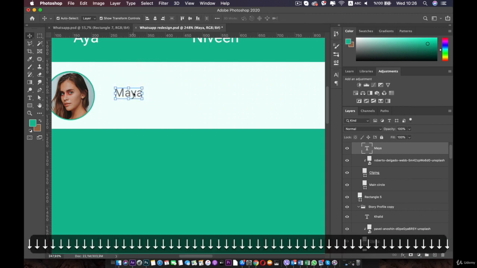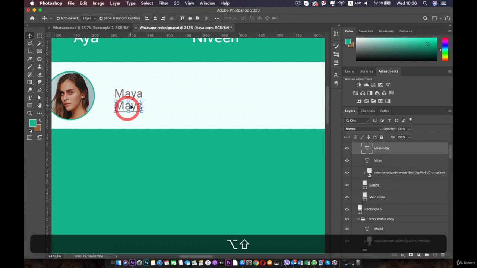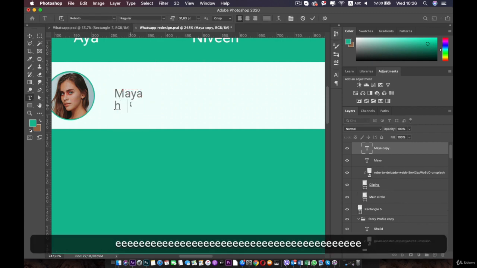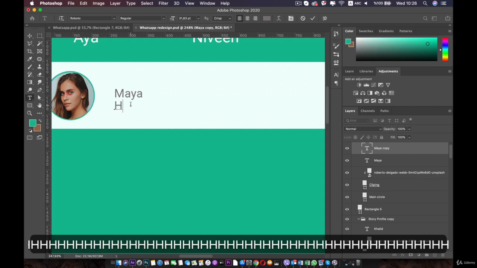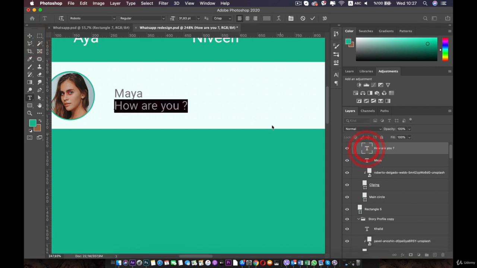Then I'm going to press on the Alt and move it down to make a copy out of it. This will be our message. Write anything that you want. I'll write how are you. And the color of this one should be darker.